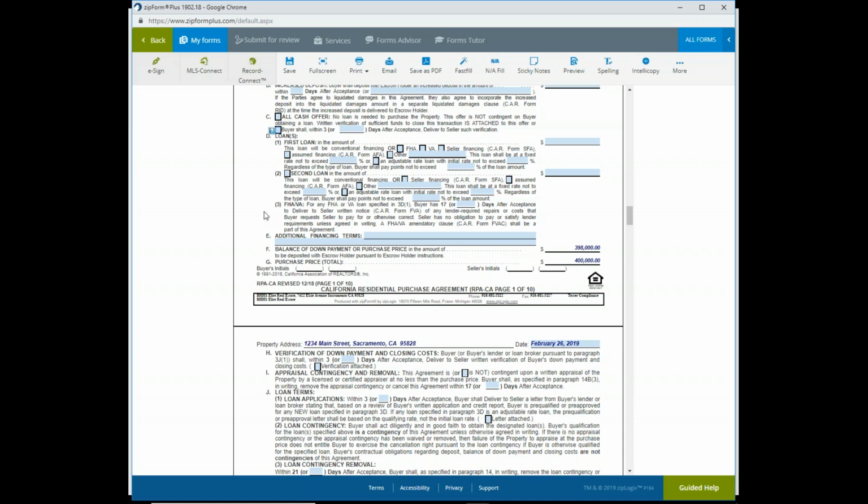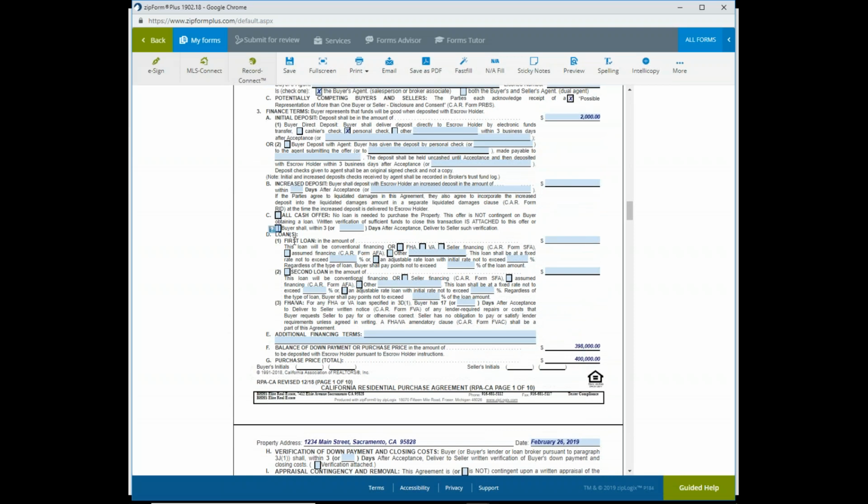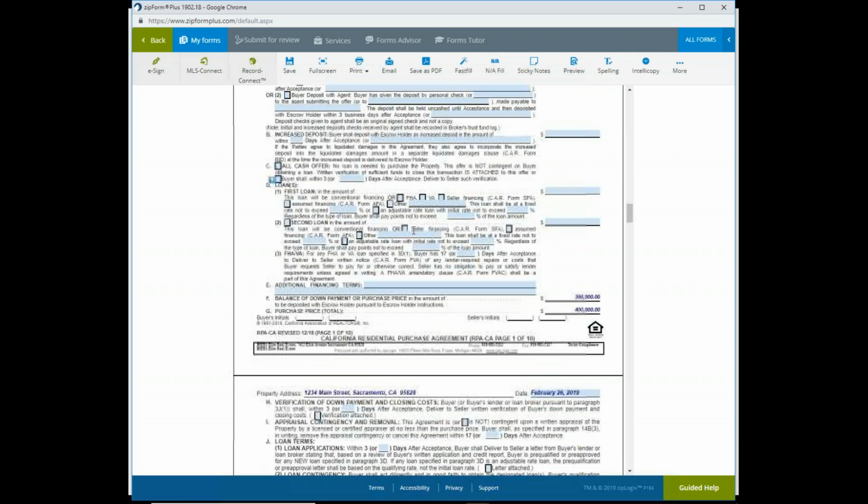So I'm not going to accept their cancellation because it doesn't seem like they should have been disqualified. But does it make sense? So for the loan, okay, let's say the loan is conventional. Conventional is the standard. If it's FHA, you would click FHA. If it's VA, you would click VA, okay?